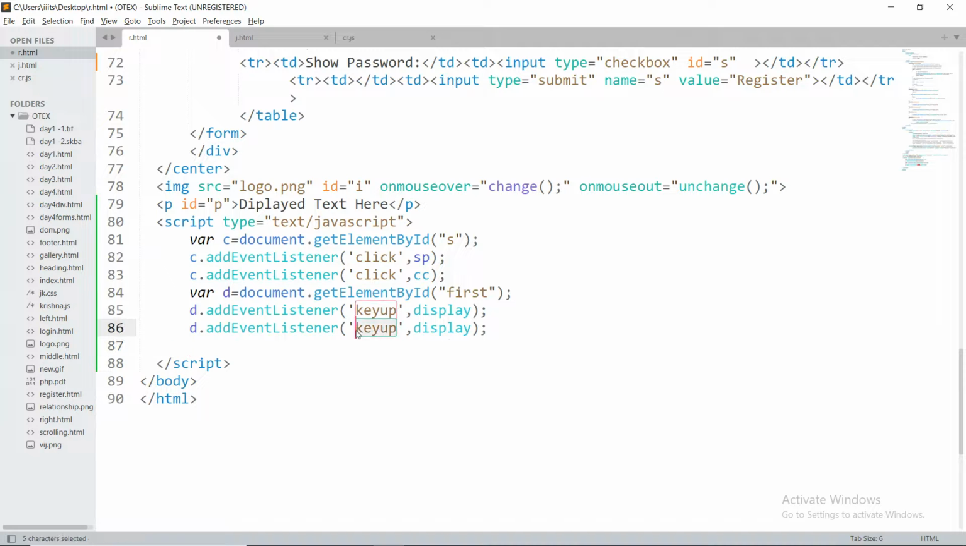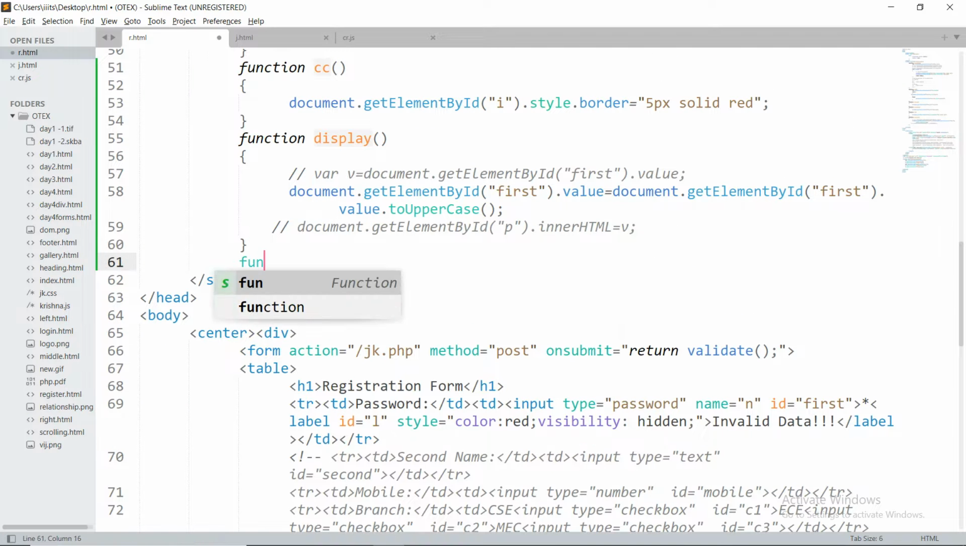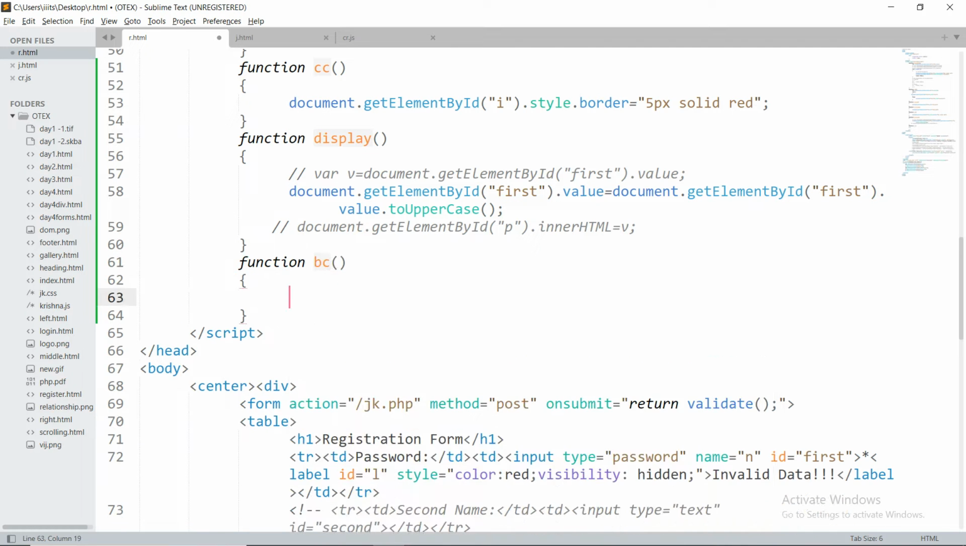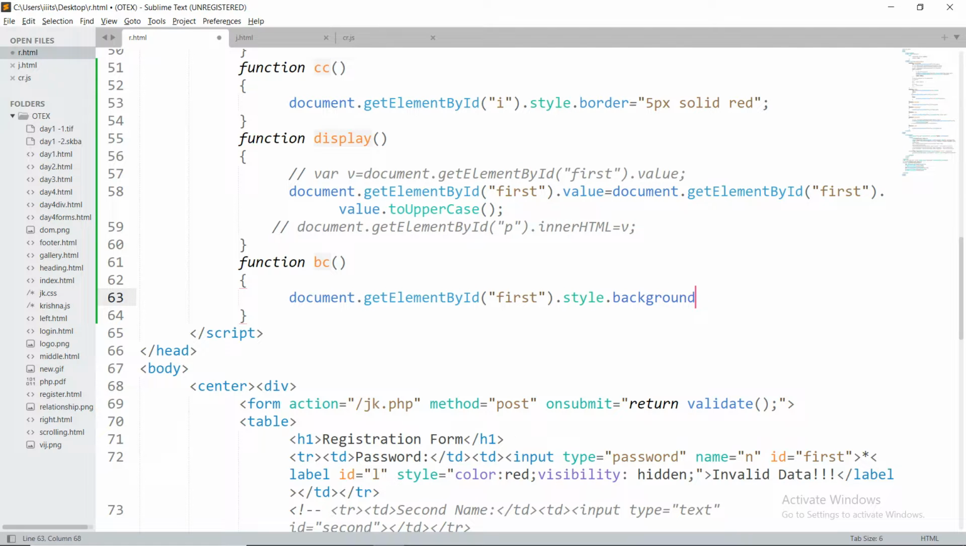Key up. Here in place of this one, I will go with focus, and I will call one function, BC function. This function is responsible for changing the background color, right? If you would like to access the background color, I have to compulsorily go with document dot getElementById of, I need to access that field first. Dot, as background color is a kind of styling property, style dot backgroundColor equal to something.